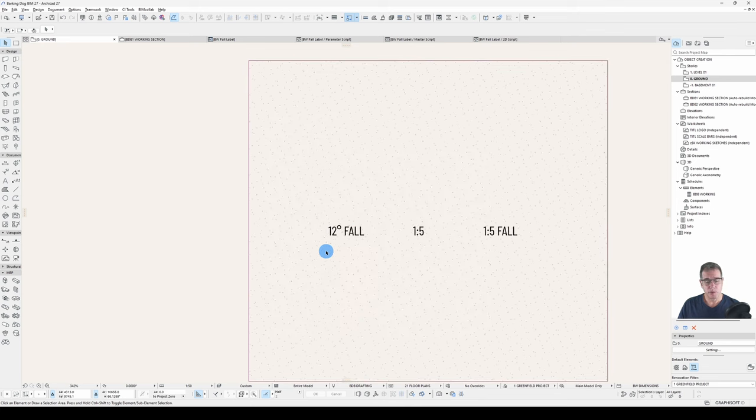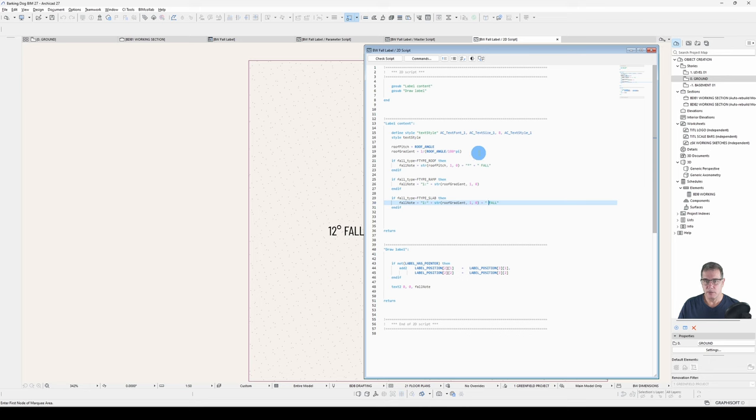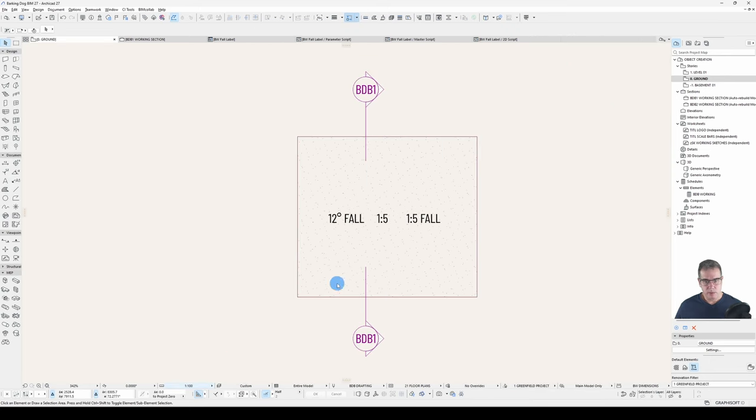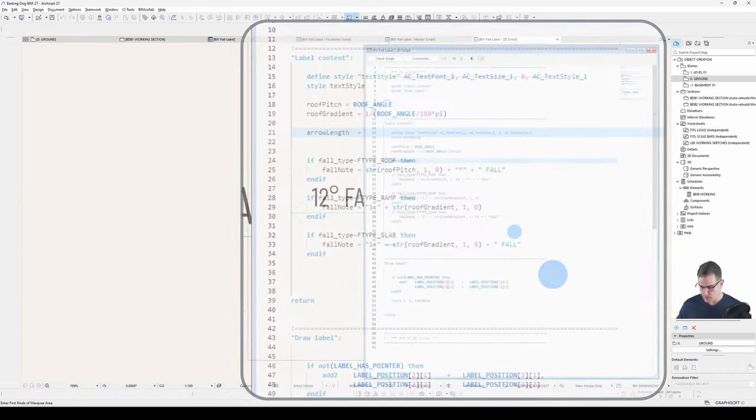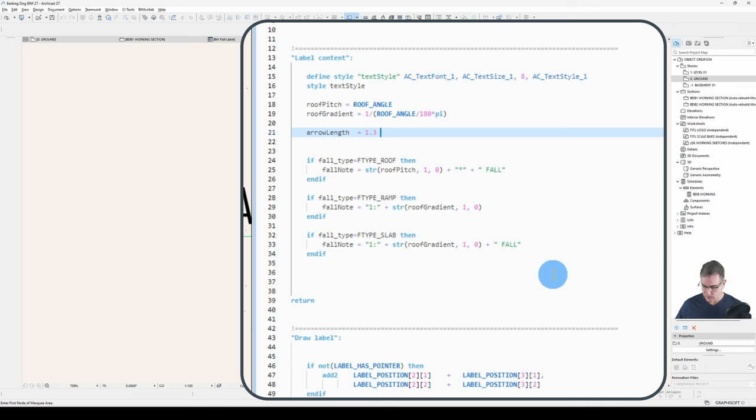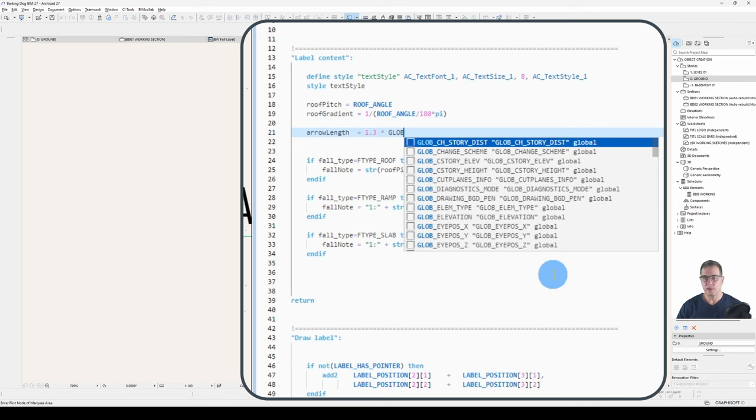Okay, now I want to draw my arrow. So I need to determine how long I want that arrow to be. For the roof, it'll be fixed. For the ramp, it needs to be flexible to go the length of the ramp. And for a slab, it needs to be fixed as per the roof. So let's set up some sizes here. A good way to work it out is to draw it at 1 to 100. So let's say 1.3. Do that. So it'll be 1.3 times global scale.